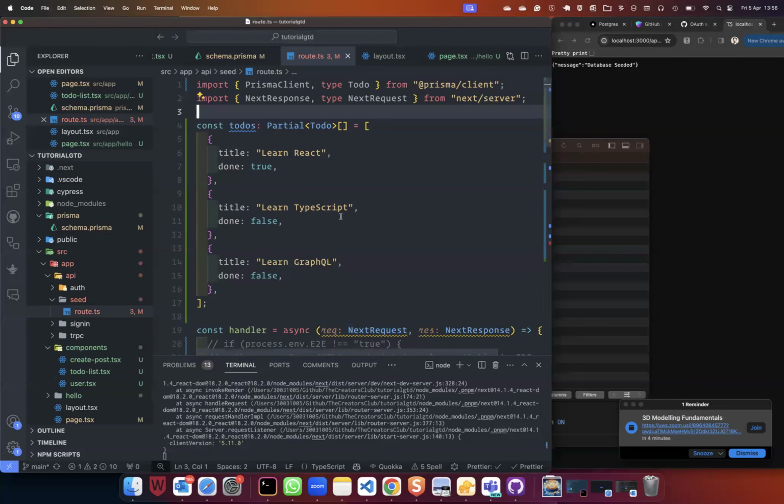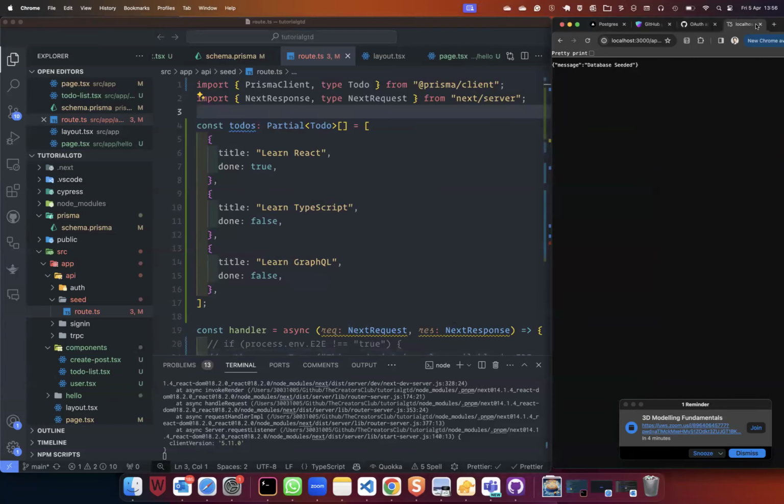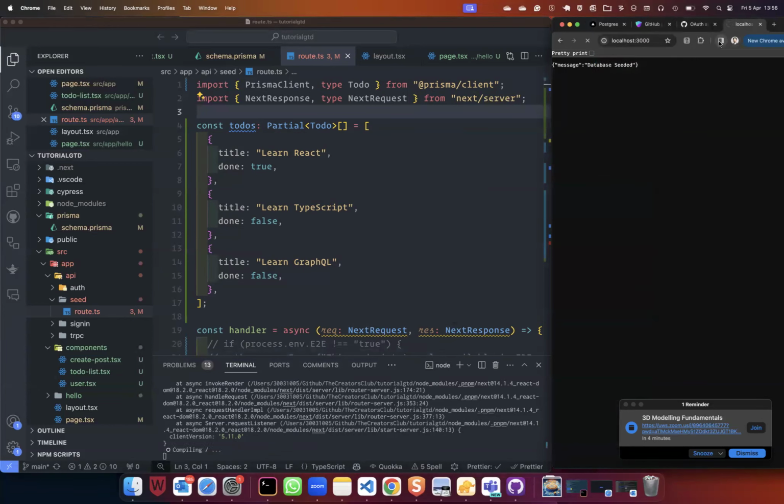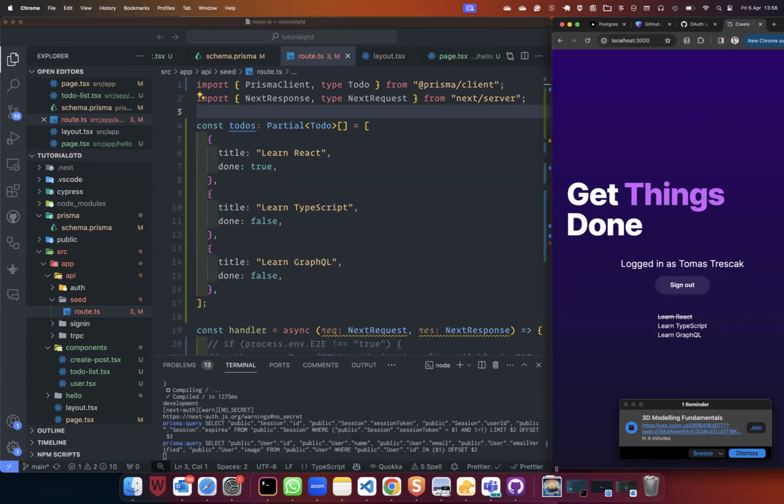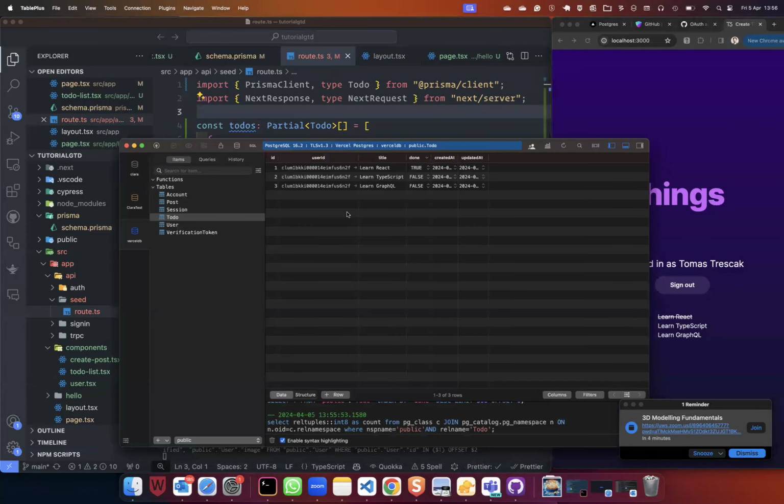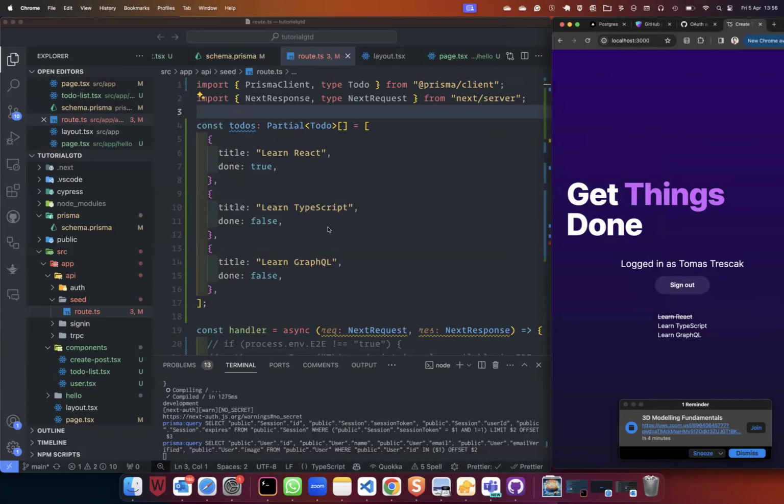Right, so my seed is done. We will not be seeding anymore. So let's just close this route so it's not reseeded again. Because if you would run it again, you would just keep populating these same three to-dos. So I'm just done with this part.